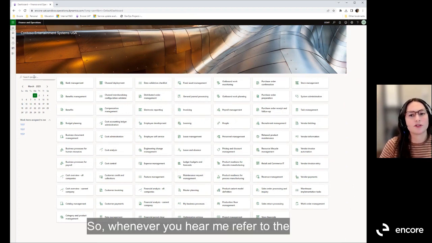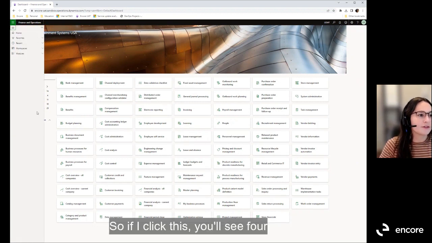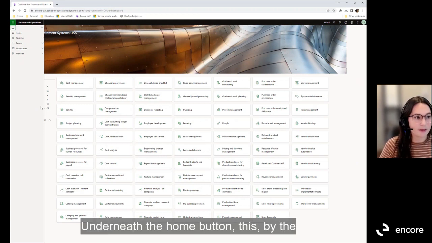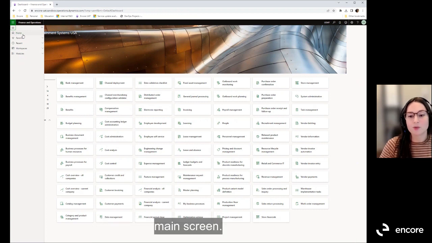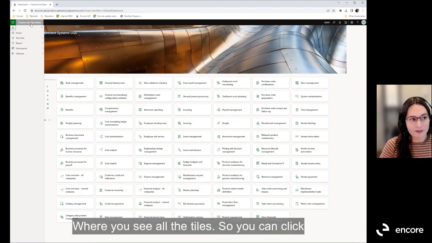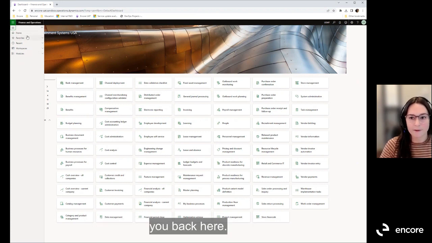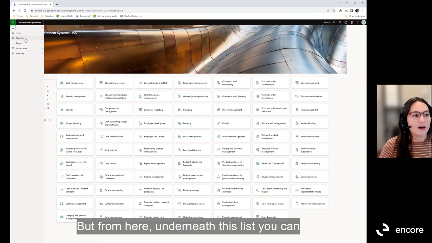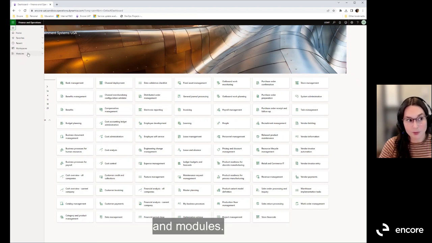So whenever you hear me refer to the hamburger menu, I'm talking about this button over here on the left-hand side. So if I click this, you'll see four different options underneath the home button. This, by the way, is another way to get back to this main screen where you see all the tiles. So you can click finance and operations, or you can actually just click this home button and it'll bring you back here. But from here, underneath this list, you can see there's favorites, recent, workspaces, and modules.